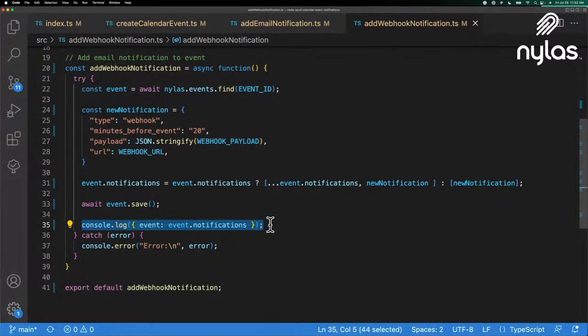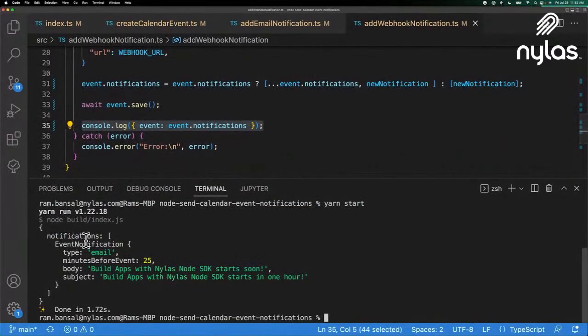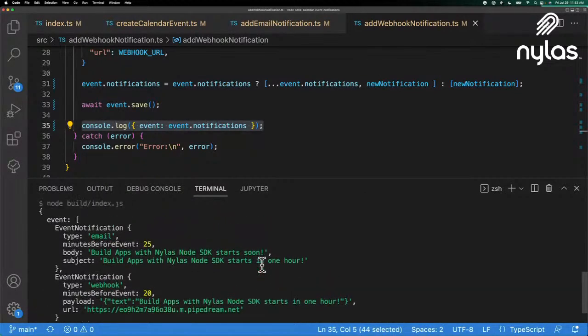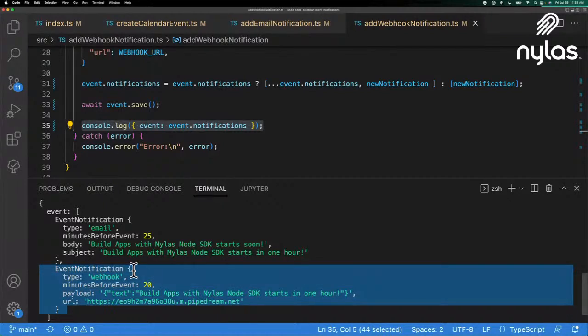So let's try running this in the terminal to see what's sent back to us. What we should expect is that more notifications are going to exist. We'll have an email notification, and as well we'll have a webhook notification created for us. So here in the console log, we see that we have an email notification, and as well we have a webhook notification created. And all that's being sent back to us is the information that we provided to Nylas.